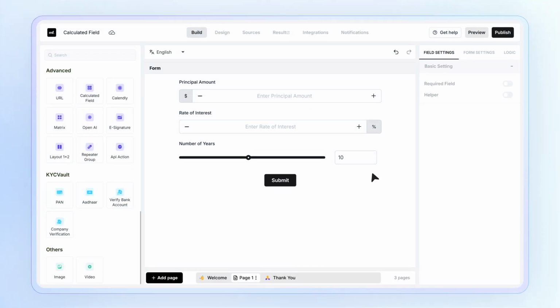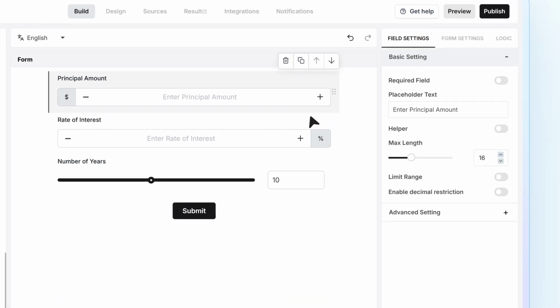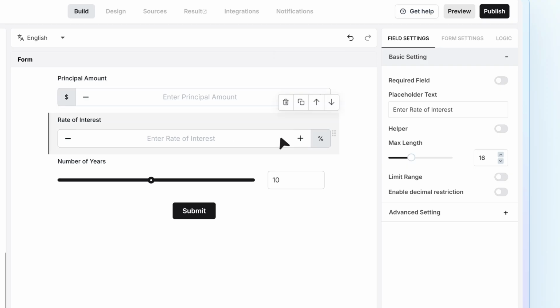To keep things simple, we already have a form set up with these three inputs. First is the principal amount. This is a number field, and we have added a prefix of dollars so it is clear this value is money. Next is the rate of interest.